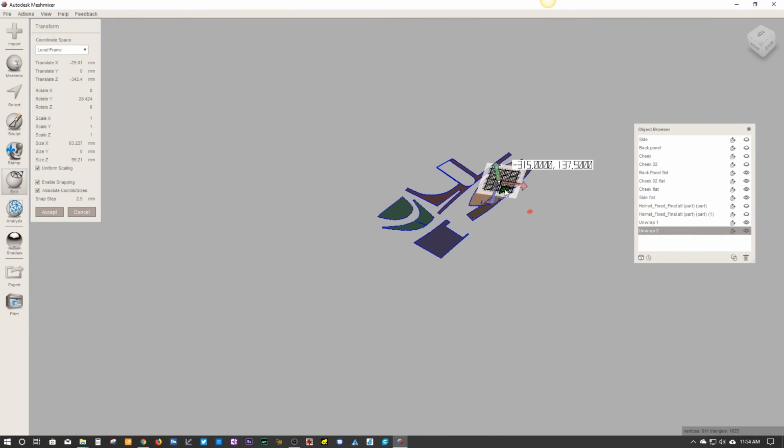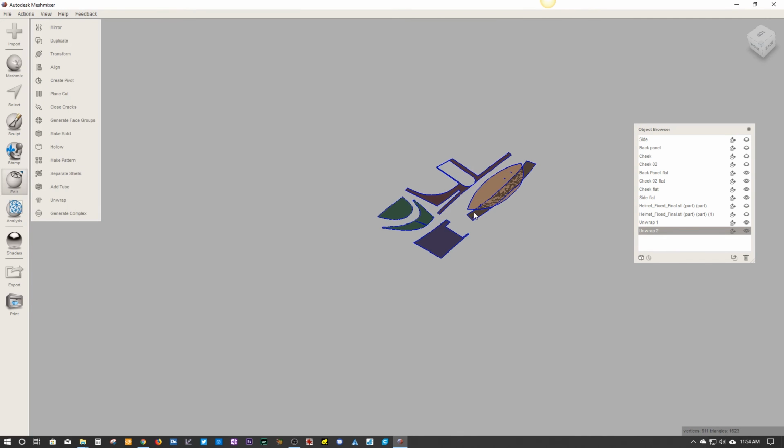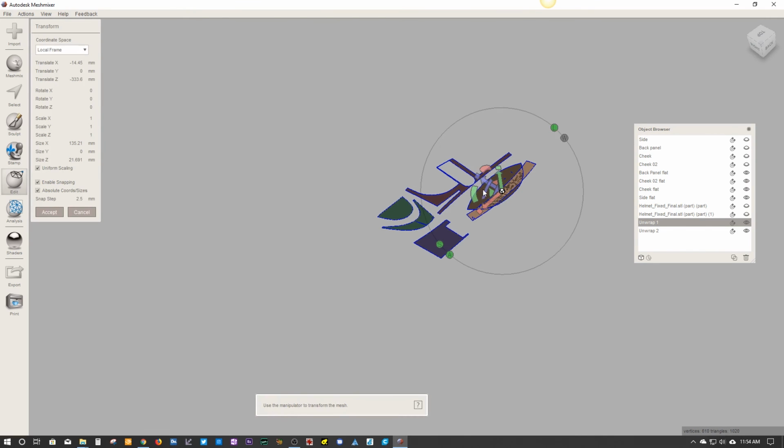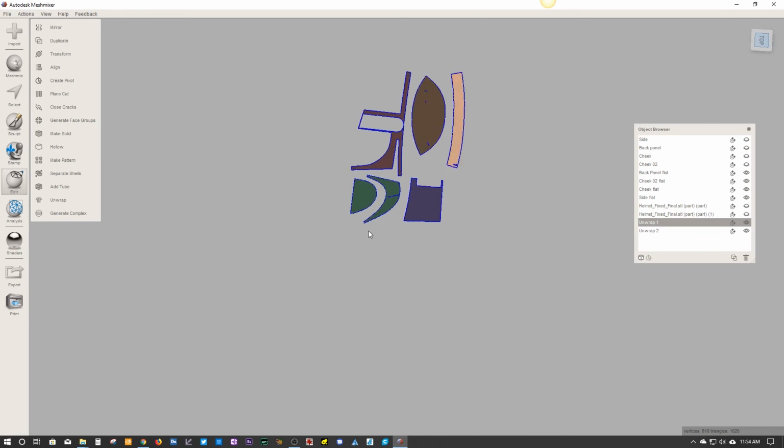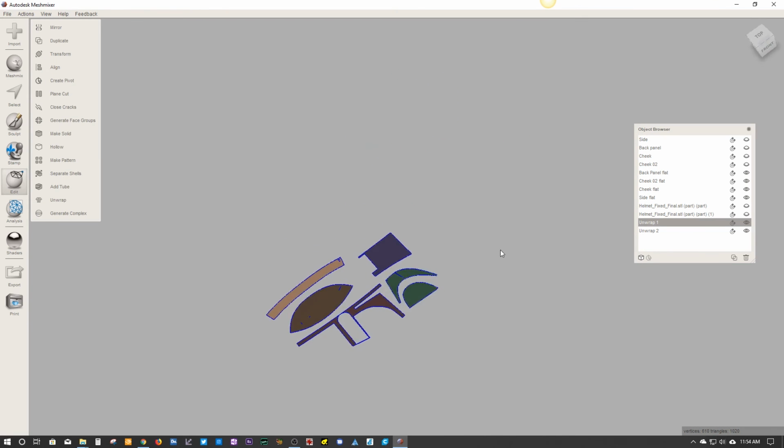And that actually sits right in here. We're going to accept that, and then this piece we're going to move back out. So edit, transform, let's move him out and away. We're going to accept that. Let's go to the top view.